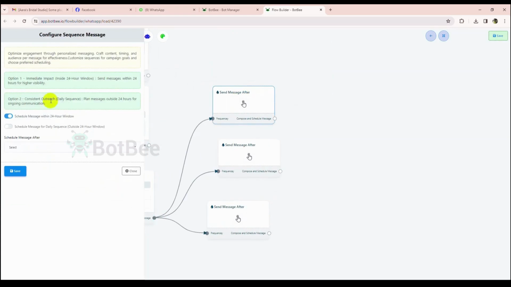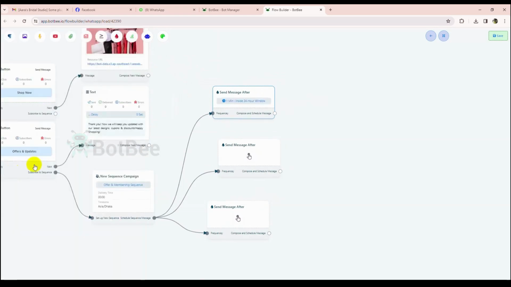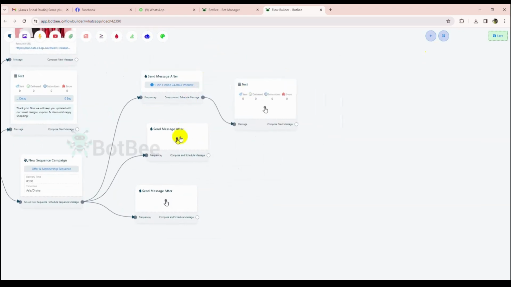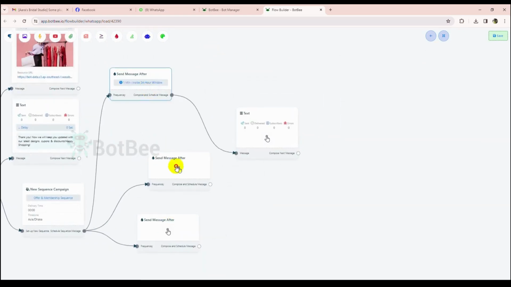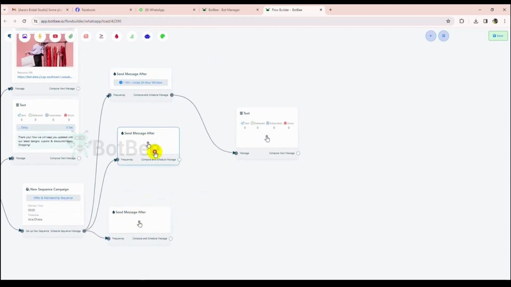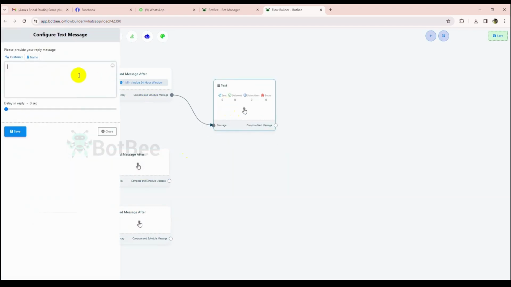Now let's add the first sequence message. As you can see, I get to choose here whether I want to send the scheduled message within or outside the 24-hour window. However, I'll schedule the message after 1 minute and reply with a text element. And I'd like to tell you, you can craft your scheduled message replies however you want. It doesn't restrict you from selecting anything from the elements. Here I'll keep it simple and give a welcome text.